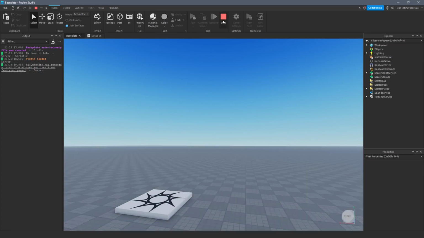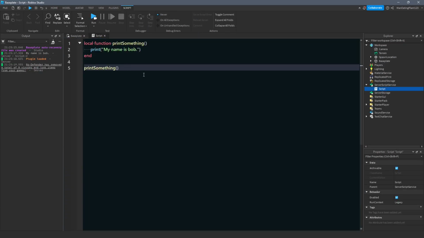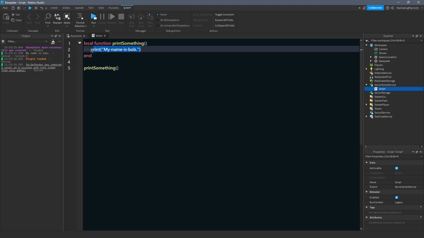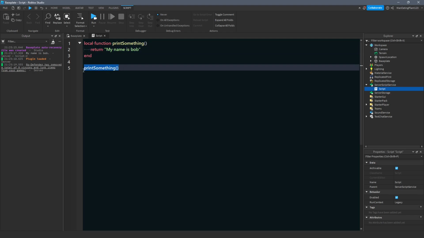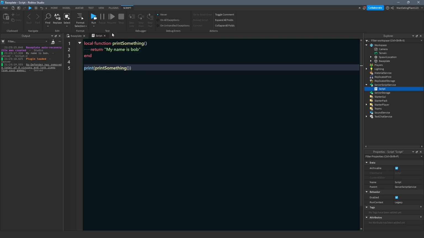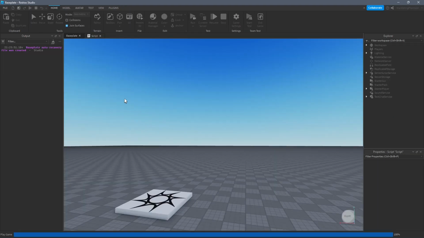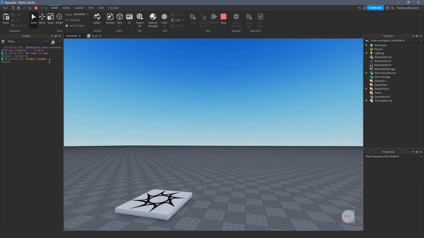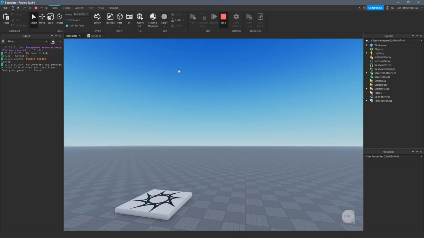My name is Bob. But another way we can do that, instead of putting the print in the function, we can actually return my name is Bob. So what do you think that does? So we haven't called the function, but let's print the function. So print something. Let's print it. Let's see what happens. My name is Bob. It printed.